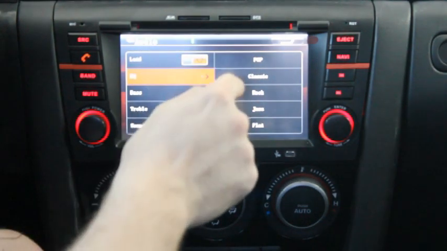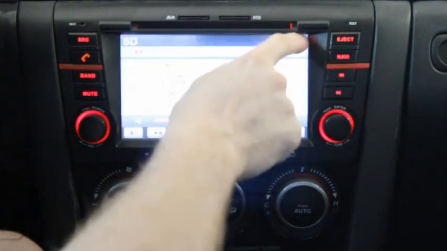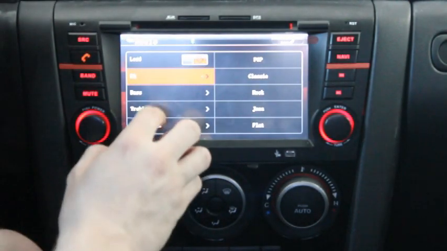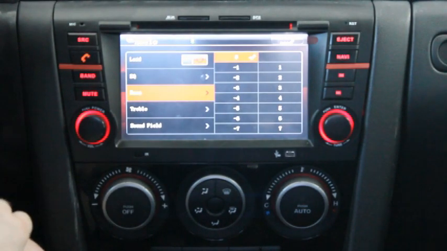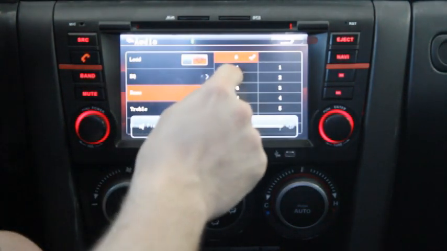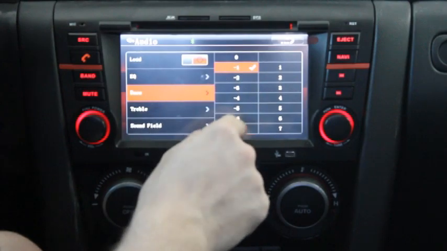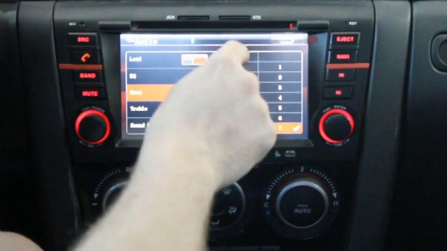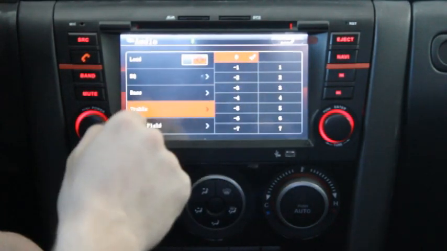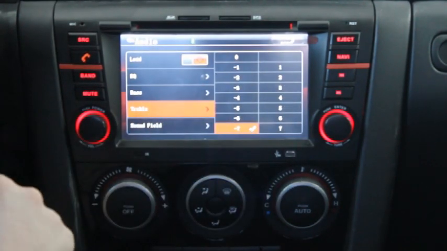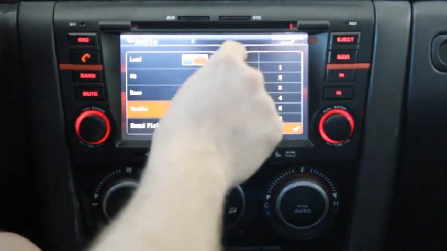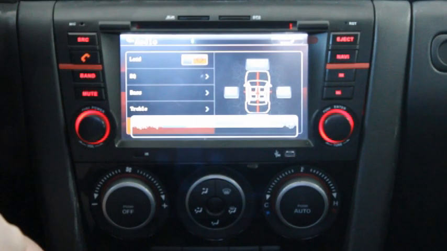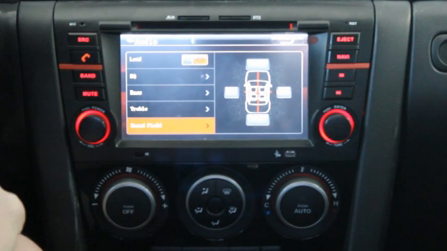It's got pop, classic, rock, jazz, and flat equalizers, and it does go back to the main menu if you leave it for too long, so I'm going to keep on poking at it. The bass section lets you choose to turn up and down the bass. I'll demonstrate here. This is minus 7 bass, this is plus 7 bass. Treble does the same thing, you can turn it all the way off, or all the way on. Sound field allows you to adjust where the balance is, whether in the front, back, left, or right of the car.